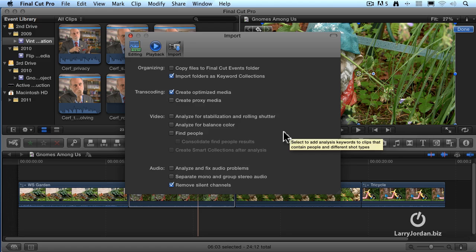You don't need it. Analyze for balanced color. Final Cut will go through and take a look at the color balance and apply color correction to it. Now you can turn this off without damage to the clip. If your color is reasonably good or you know what you're doing, then leave this off. If you're winging it and you're just hoping and praying the color is right because there just isn't time to set up properly, turn this on and Final Cut can give you a hand in making your pictures look good.